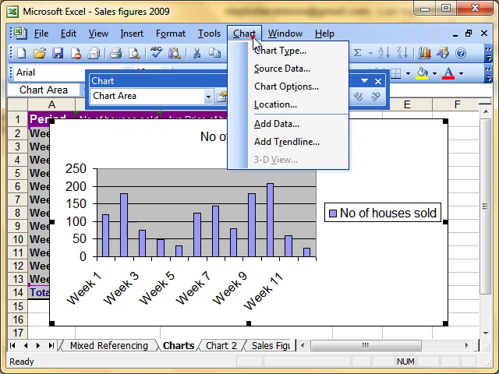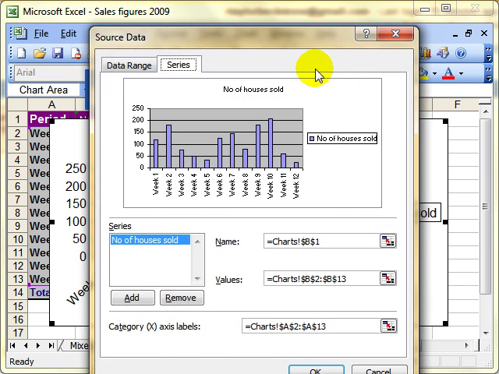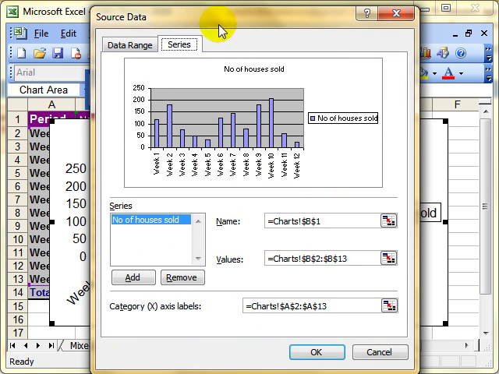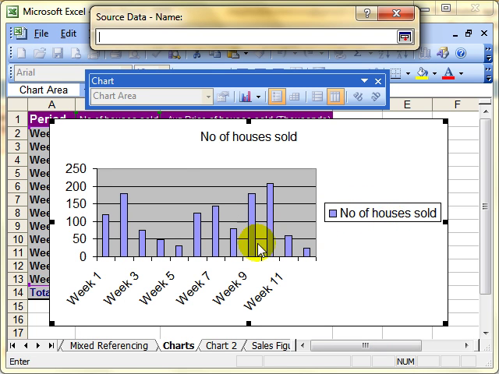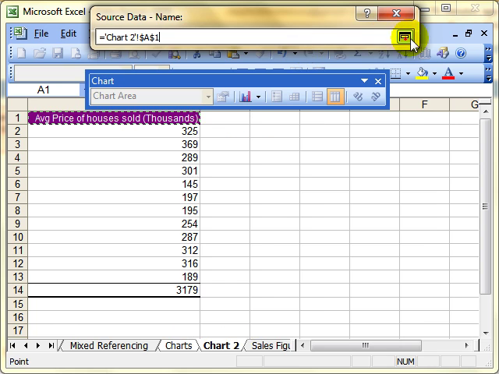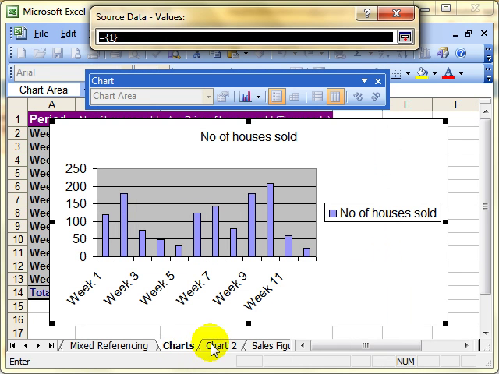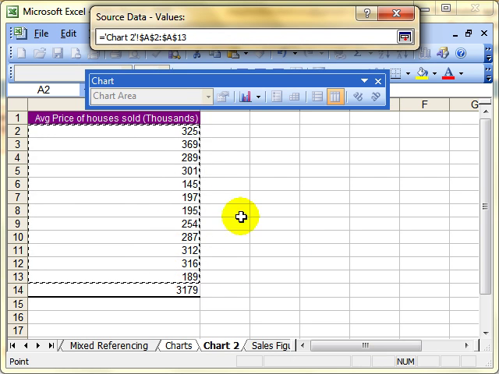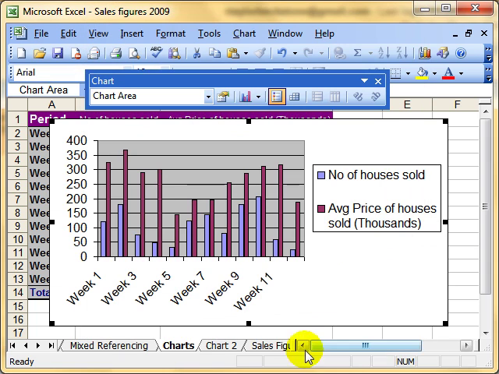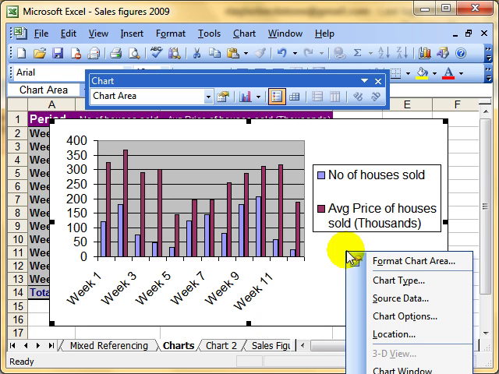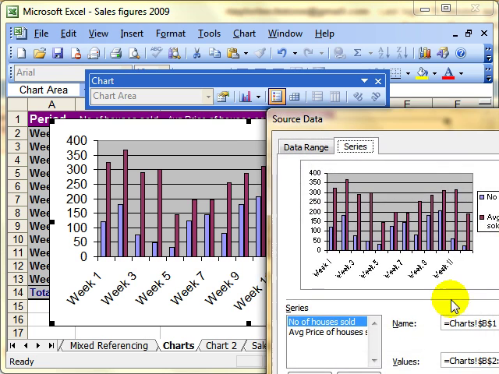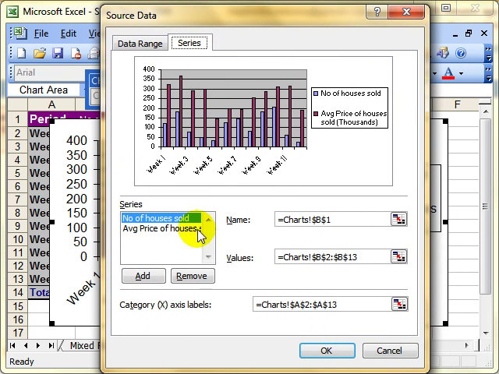Or we can use the chart menu and down to data source. And that takes us straight to that segment of the chart wizard where we can add in or remove more series. So let's try adding in again. Select the titles, select the data, and finish. And that series has been added back in to our data series. Finally, you can right click on a chart and select the data from there as well. That's adding and deleting or removing data series from a chart.